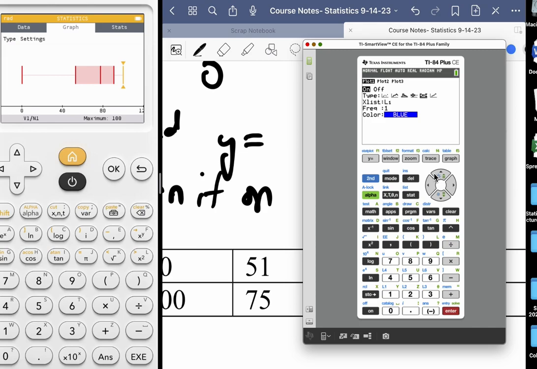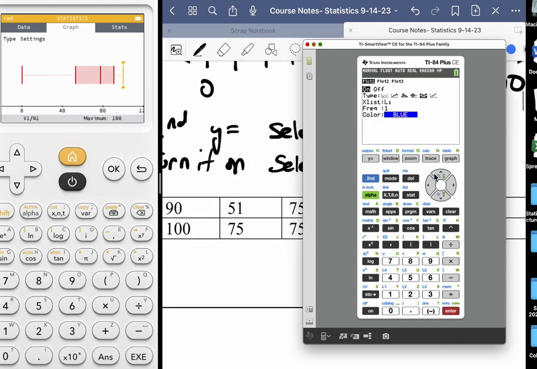I'll just draw a little box plot and then hit zoom 9, which is zoom stat. So you hit zoom, and then you see one that says option 9, which is stat, zoom 9. Either scroll down to the 9 and hit enter, or just select the number 9, and it'll make the graph.